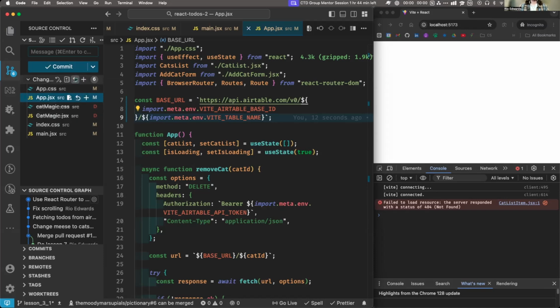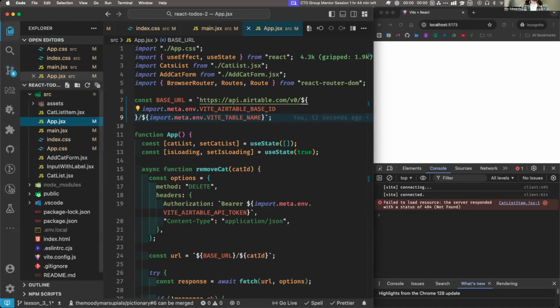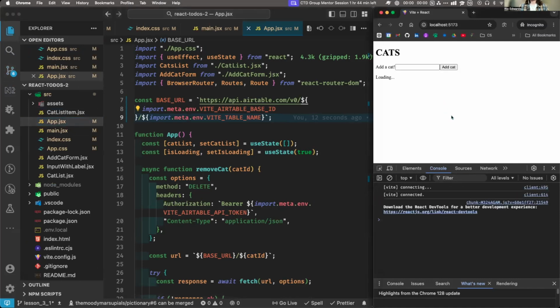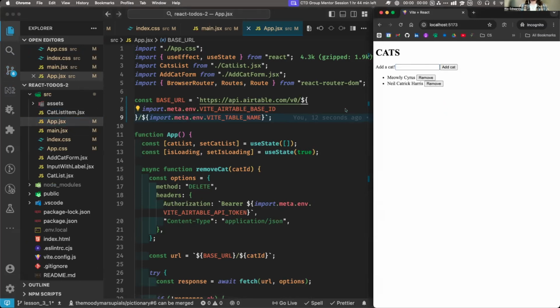It reverts the file back to your previous commit state. You can do it on a per file basis. You can do it for all the files since your last commit. So there, I realized I deleted this cat list item and I wanted to restore it. So I used that source control panel to restore it. So let's see. Okay. Works now.